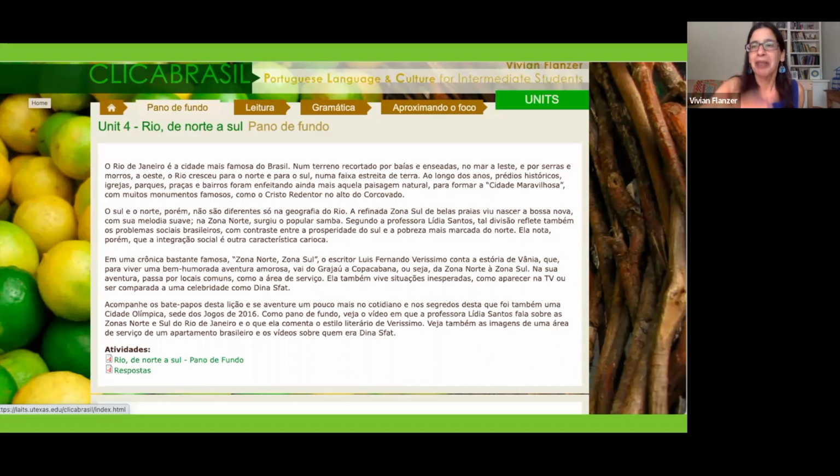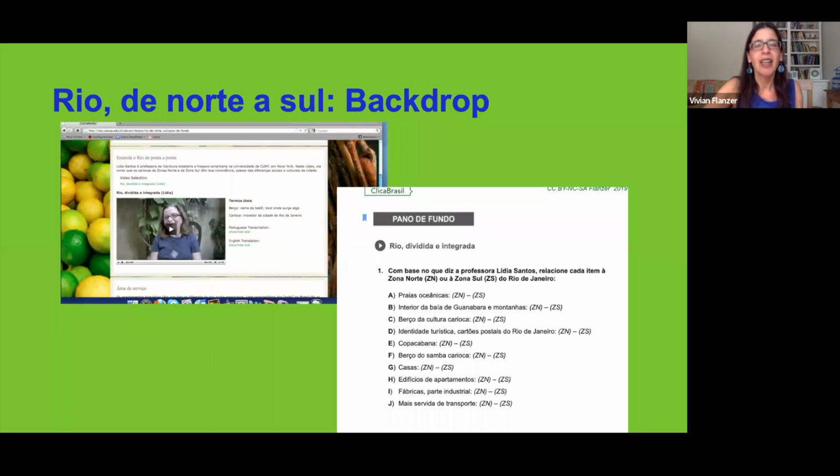As I said, first we start with the pano de fundo, the background, where they will learn more about those cultural gaps, right? It will help them fill in those cultural gaps that they don't know so they can understand the story. So first, in the background section, they watch a video with a literature professor, and she explains very beautifully the history of Rio, and especially the history of the Zona Norte and the Zona Sul, the North and the South. And the students do listening comprehension activities that underscore the differences of those areas, but also they learn how those two different regions are mutually constitutive of the construction of the city's identity, and we can't dissociate them.